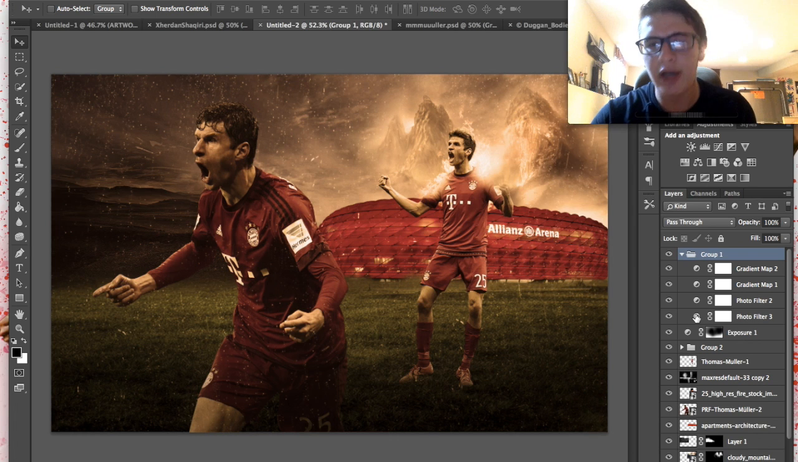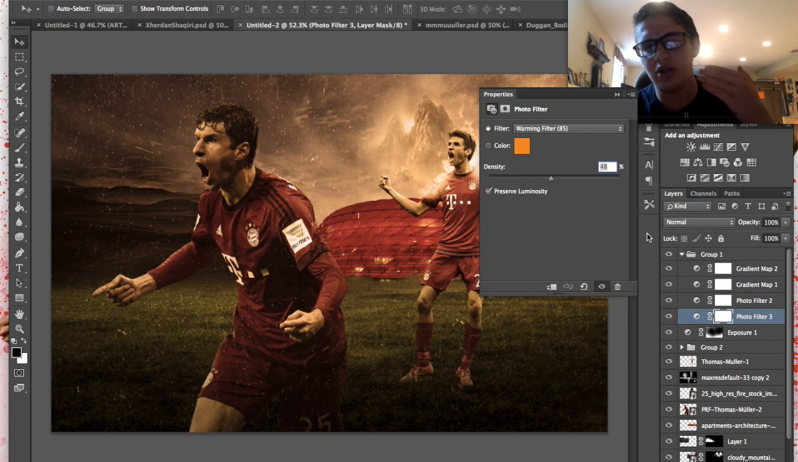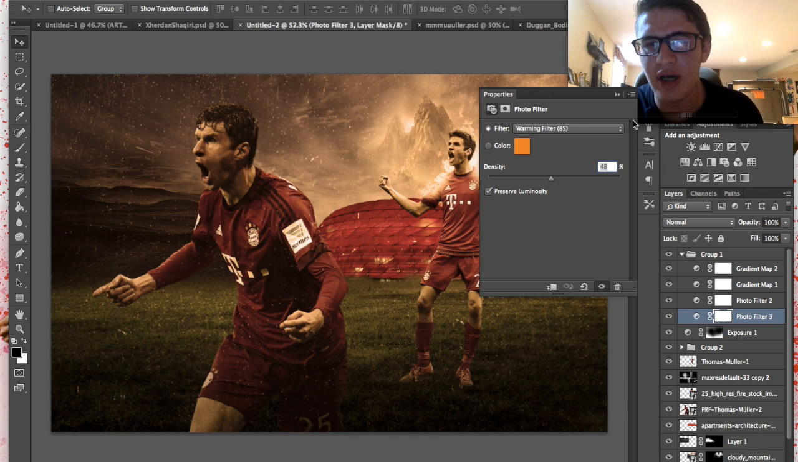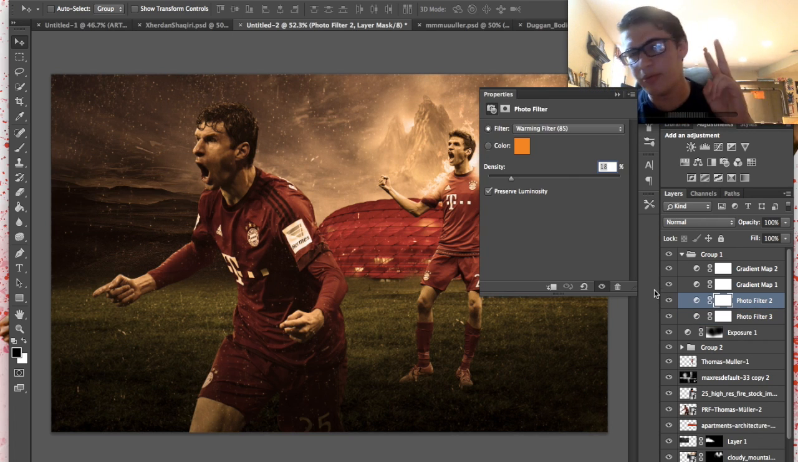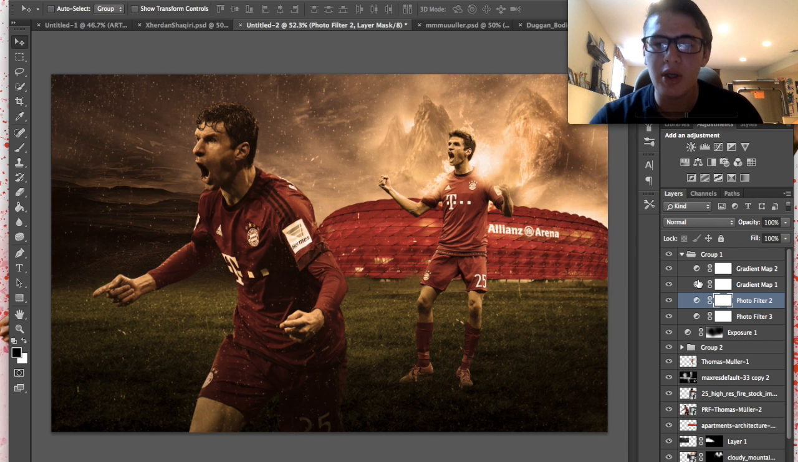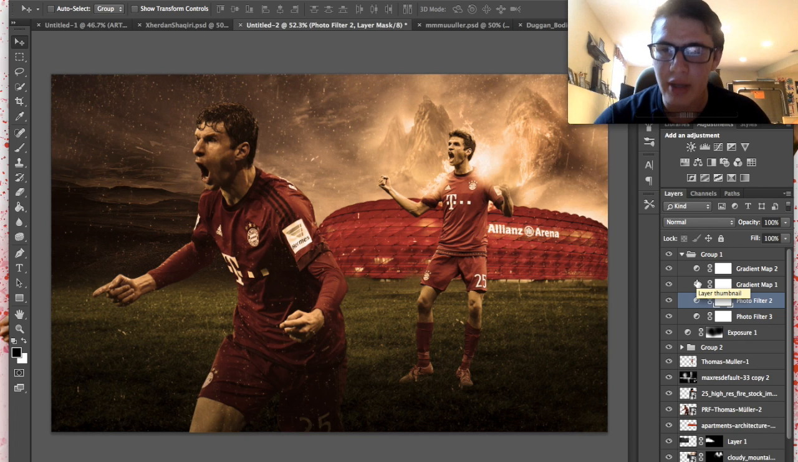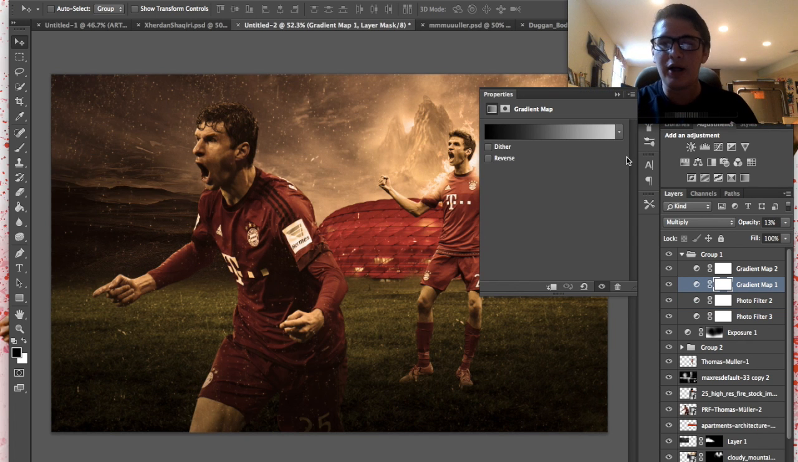So the first layer is Photo Filter 3. And that's going to be Warm Filter, and then 48 opacity, or 48 density, sorry. The next one, Photo Filter number 2. That's Warming Filter again, but that's 18. I guess I theoretically could have combined them. Doesn't matter. Gradient Map 1. That is black to white. Not white to black, black to white.